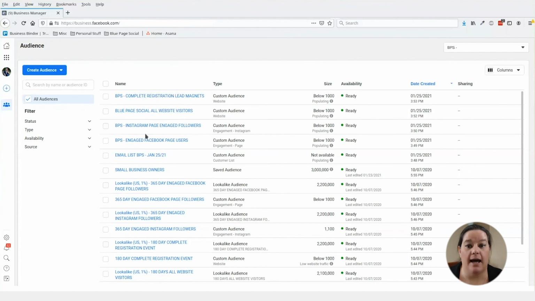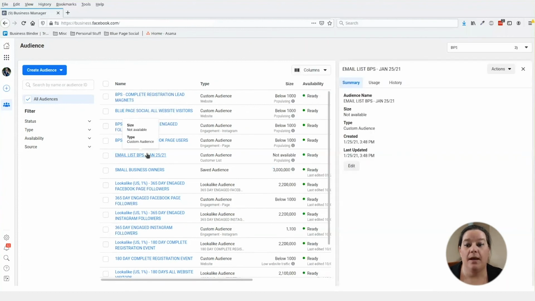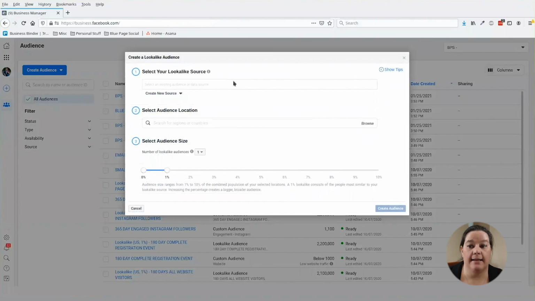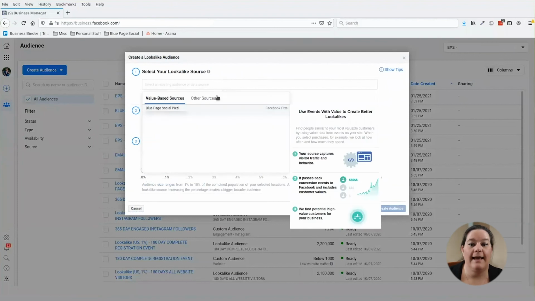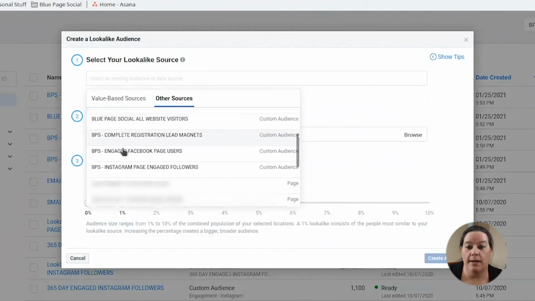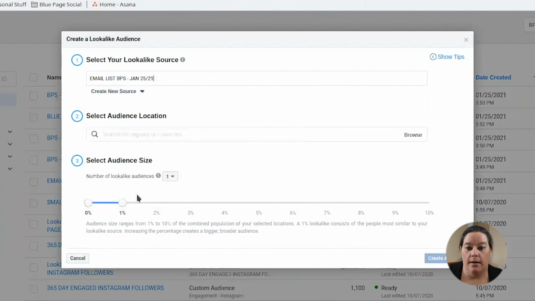So with each of these custom audiences that we've created, as I said, as we have those large audiences, so 1,000 people or more who have been created with those custom audiences, we can now create lookalike audiences from them. So to create a lookalike, you can go ahead and select lookalike audience, and then select the source that it's coming from. So other sources, this lists all of those custom audiences that you built. So in this case, we want to build one from our recent email list. So it'll go ahead and select that.